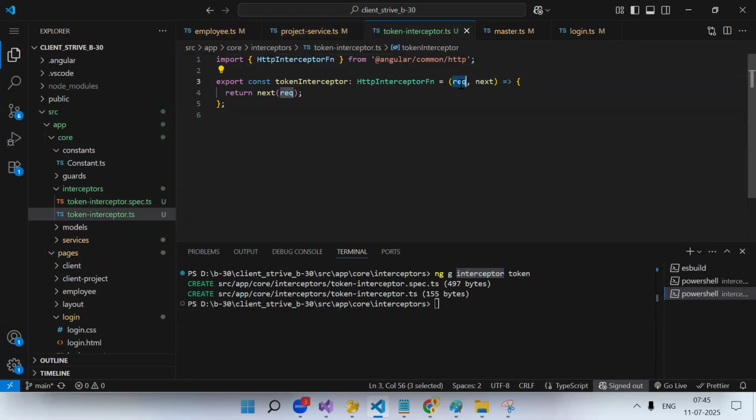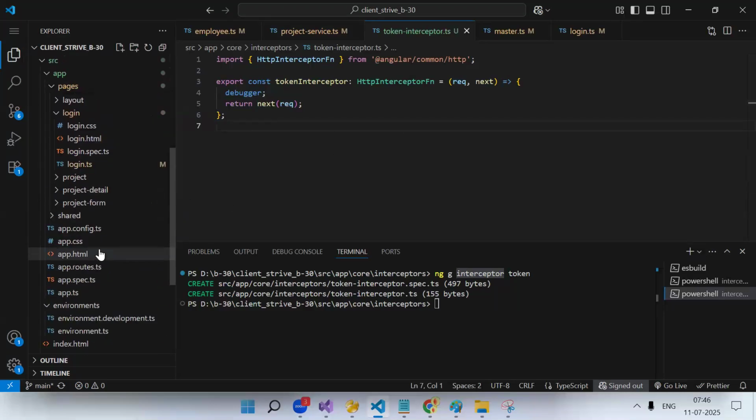So here you see request. Request is nothing but your whole API call object, whatever API call data you have created, you will get it over here. So whatever request you got, let's just add a debugger. I just wanted to explain how this interceptor gets executed. So we created the interceptor, but it won't execute. We need to register this interceptor in our app config.